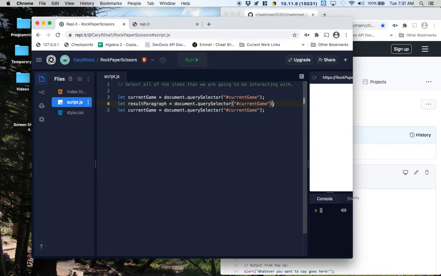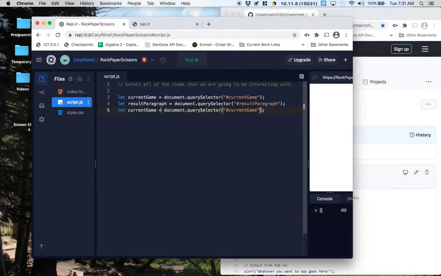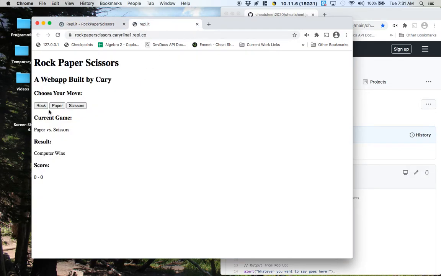Copy and paste because the ID matches. The next one is going to be score paragraph. Score paragraph. Cool. Okay. Oh, and then the buttons. All right, so for the buttons, what we're going to do is actually select the buttons as a group. So instead of selecting a single button, rock, paper, or scissors, we'll select the whole group here.